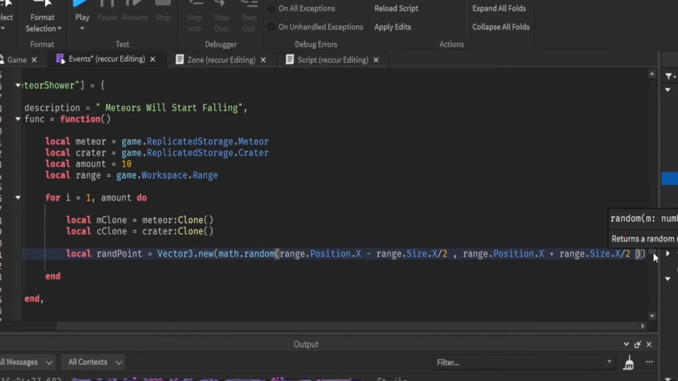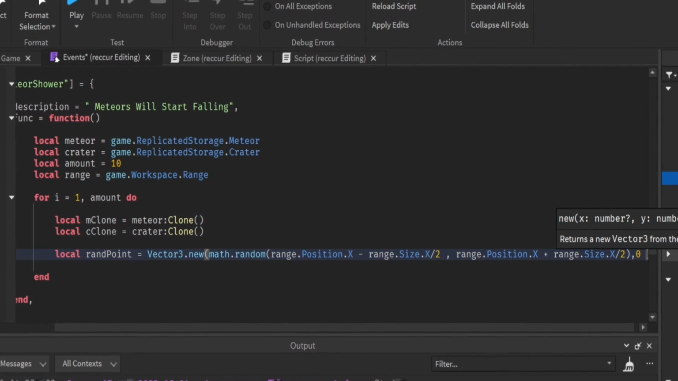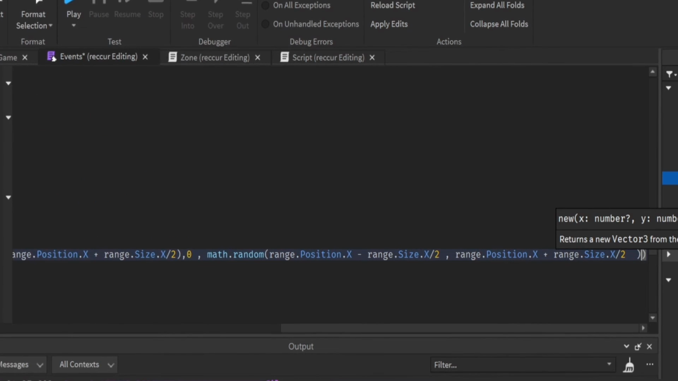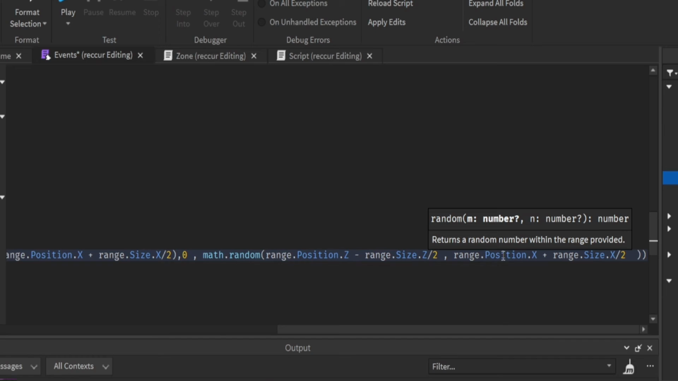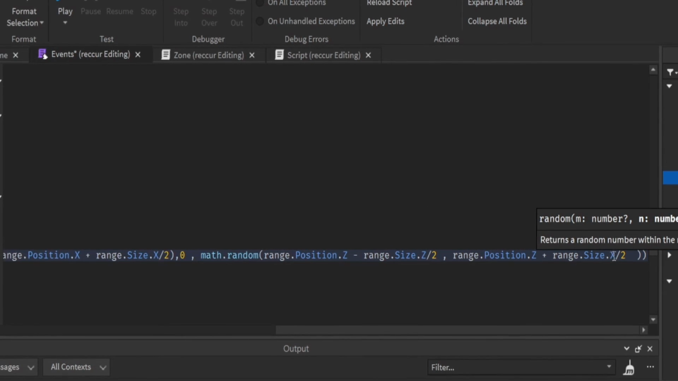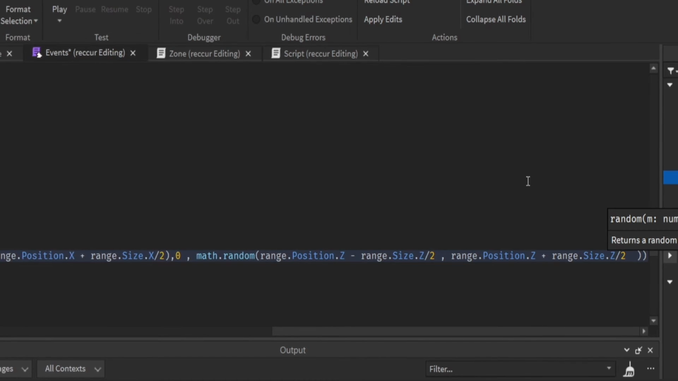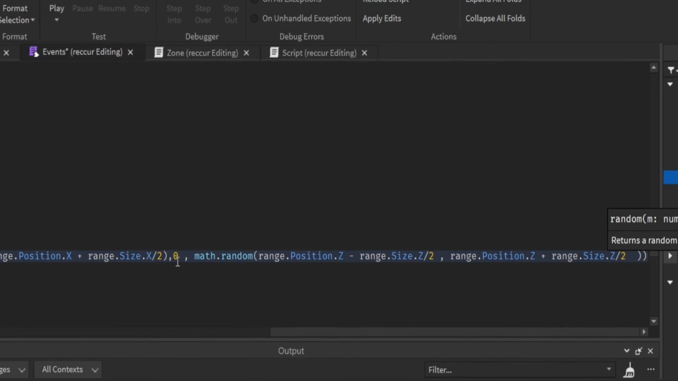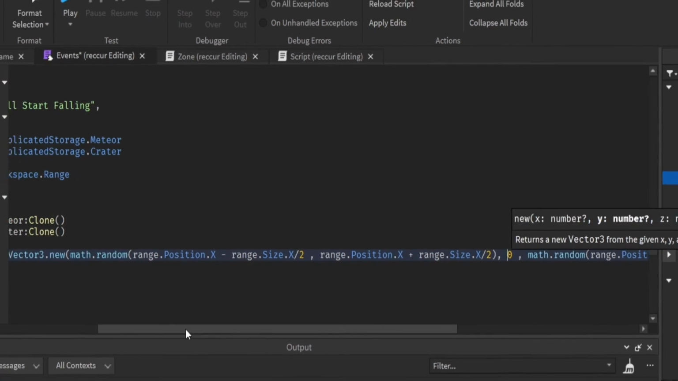Now we're going to skip the Y real quick. So for Y, do comma 0 just as a placeholder for now. And then for the Z axis, do position.Z, size.Z. Okay, that should be right. All right, so now for this Y. For Y, actually, I'm going to keep it 0 for now.